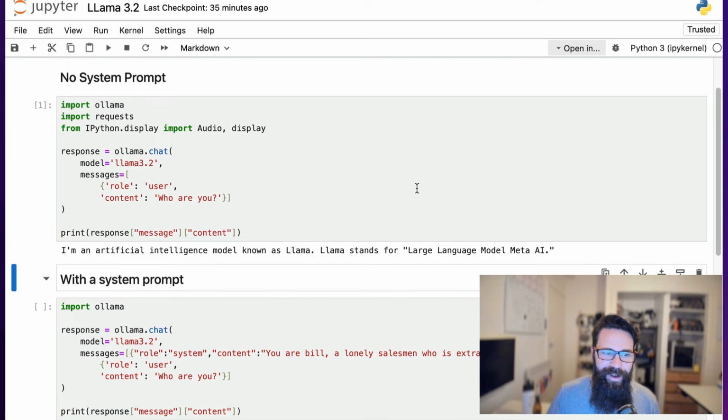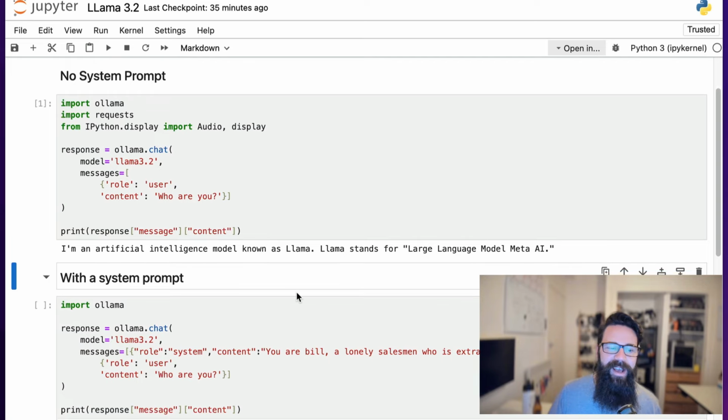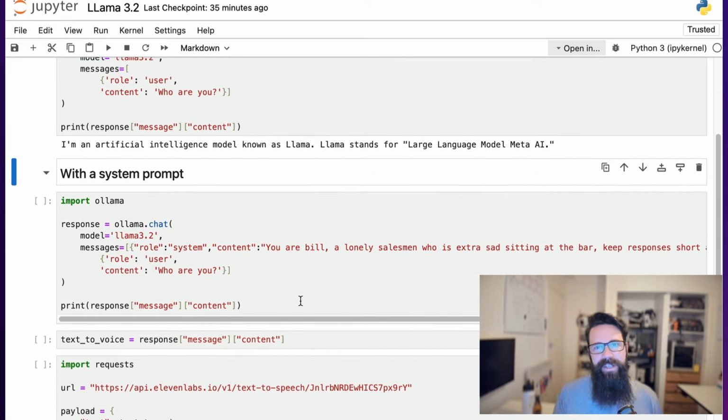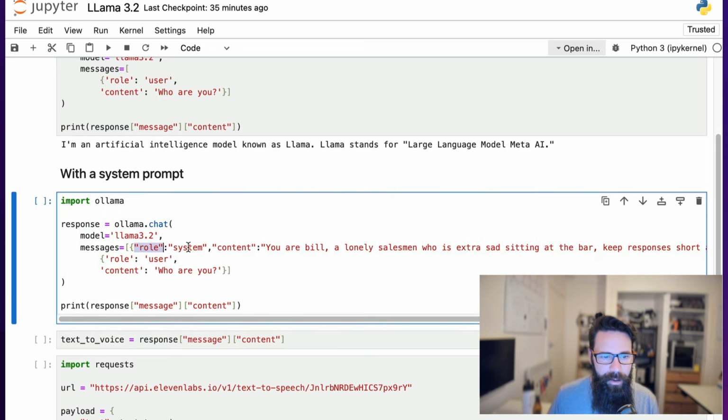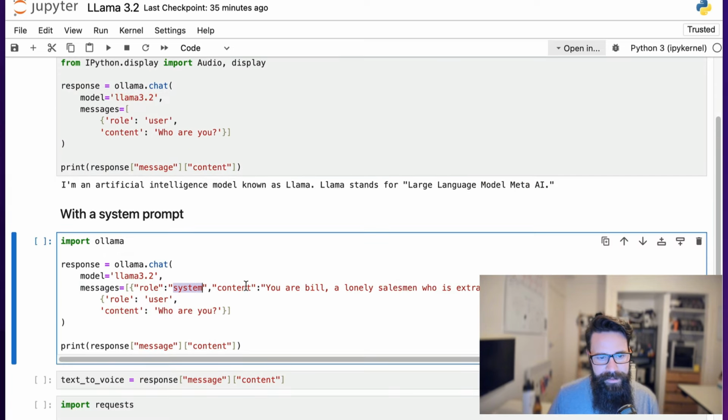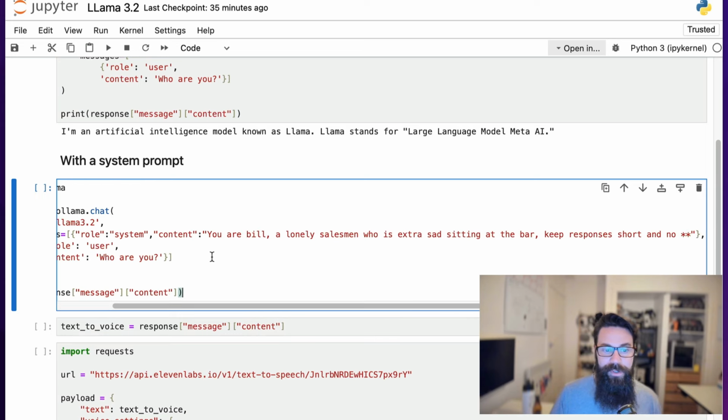Where it gets really interesting and fun is I can actually give it a system prompt. In this example, I'm thinking, okay, maybe it's a video game character, maybe I'm making a short film or an animation and I need a character to act some things out. Here we have now a role of system. Before we just had user, now we have system as well. And we give it the actual system prompt, which is, you are Bill, a lonely salesman who is extra sad, sitting at the bar. Keep responses short and no stars, because Llama 3.2 has this habit of including asterisks, which describe what the character is doing, which won't make a lot of sense when we jump into converting this text into speech with AI.